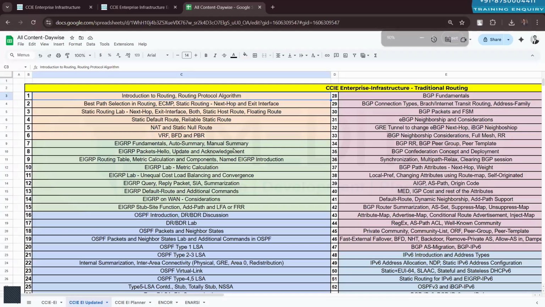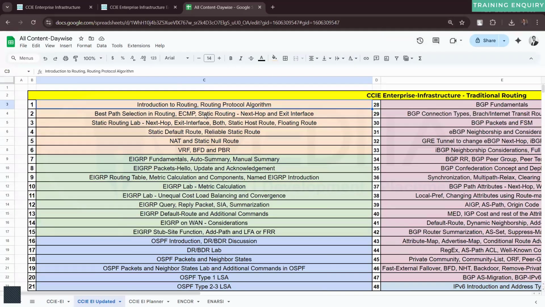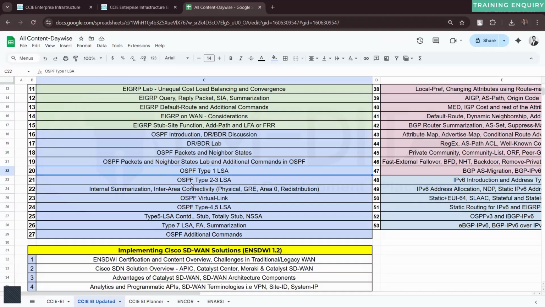This is one document that I created earlier. You will have a day-wise index, by the way. So introduction to routing, best path selection, static routing, default routing, a little bit about NAT, VRF. Then EIGRP will take approximately 9 classes. Then it will take a few classes for OSPF. You can see type 1 LSA, type 2 LSA, type 3 LSA, type 4 and 5 LSA. So it will take quite a lot of time for OSPF content as well.